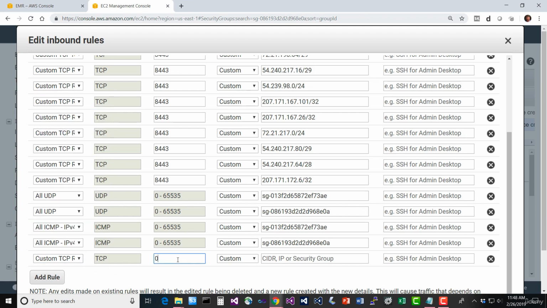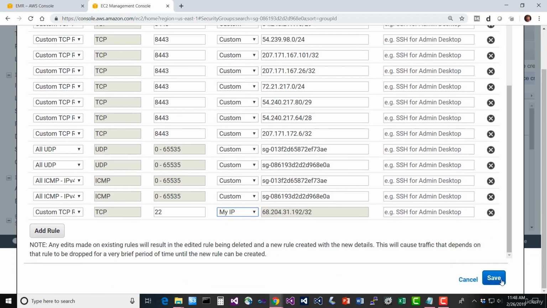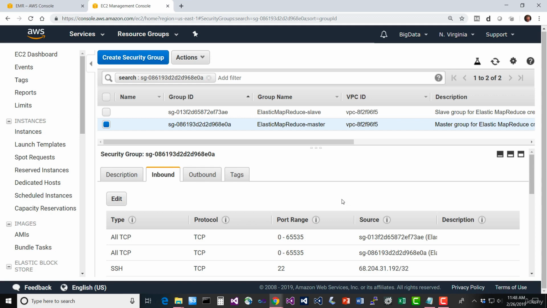Custom TCP rule, TCP port 22. And let's set this to my IP. Of course, that'll be different for you. Hit save. And now we should have some hope of actually connecting to that master node.